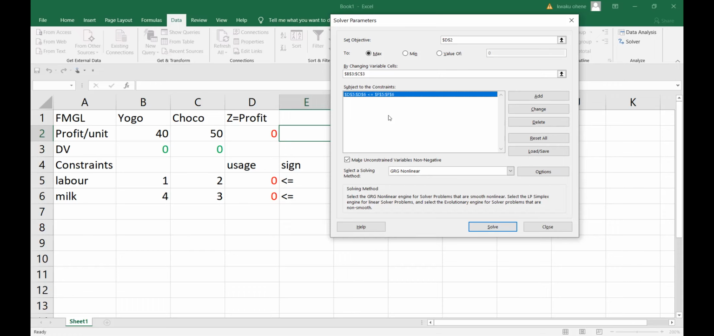The next kind of constraint we didn't showcase is the non-negativity constraint. How do you show that? Well, Excel has made it automatic. You see, down this constraint, there's something called make unconstrained variables non-negative. If it is not ticked, you tick it. That will show that you want everything to be non-negative. That is just to ensure the non-negativity constraint.